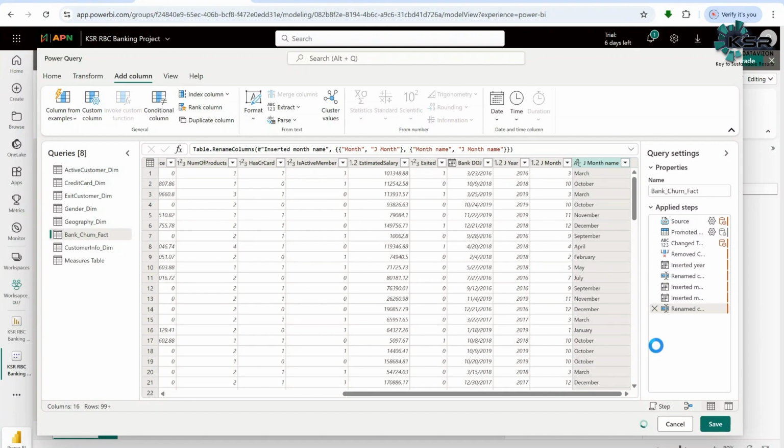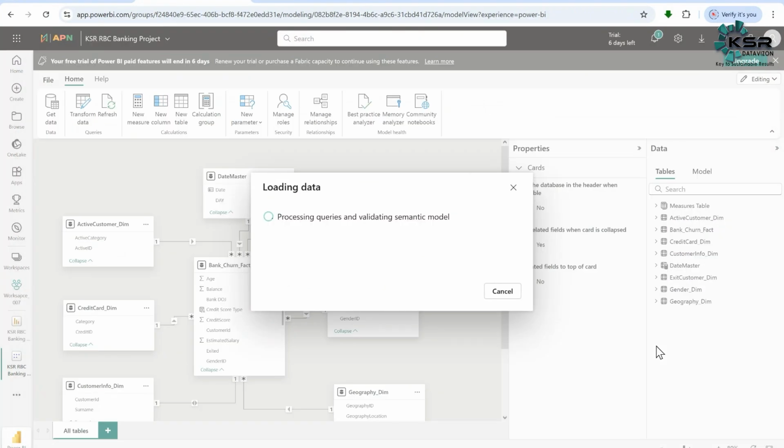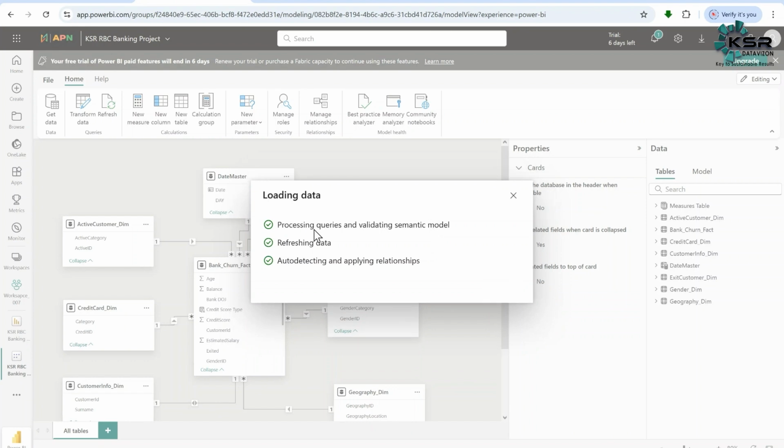Once we click save, it has started saving. Let's wait. See, now the first point is processing the queries and validating the semantic model. Let's wait until it completes. Now the first step is completed, queries processed and semantic model validated. Now the second step is performing, it is doing the data refresh. Let's wait until the data refresh completes. So data refresh is also completed, and now it is detecting the relationships and applying them automatically. Let's wait until this step completes. Now all three steps are completed.